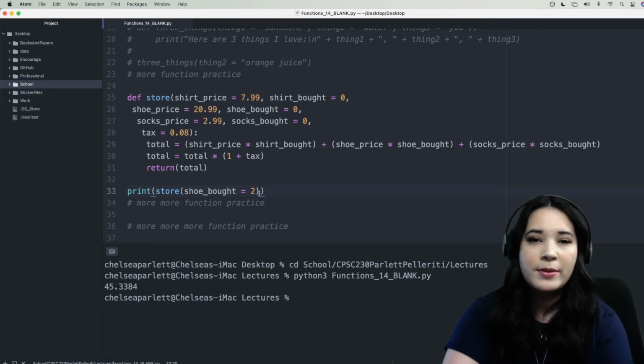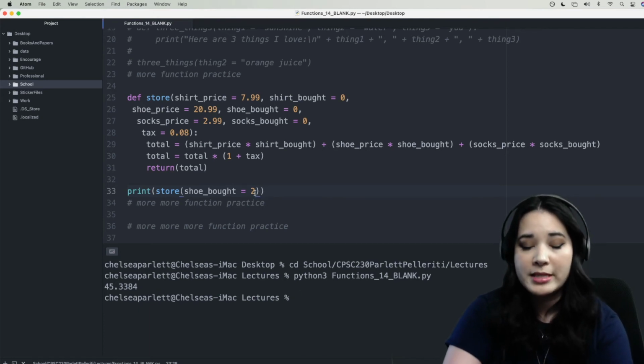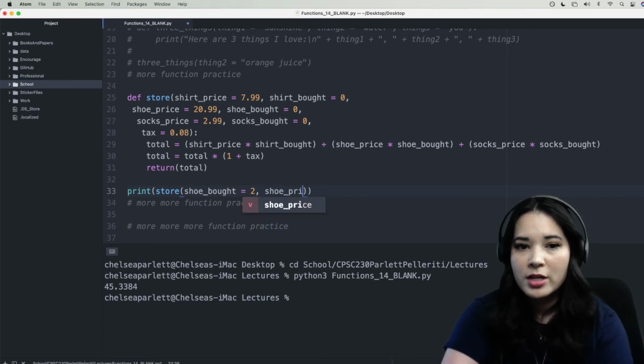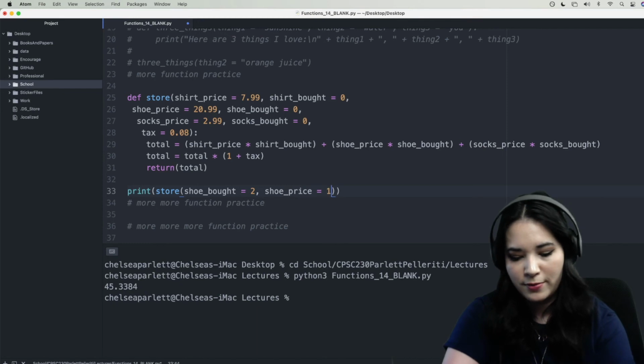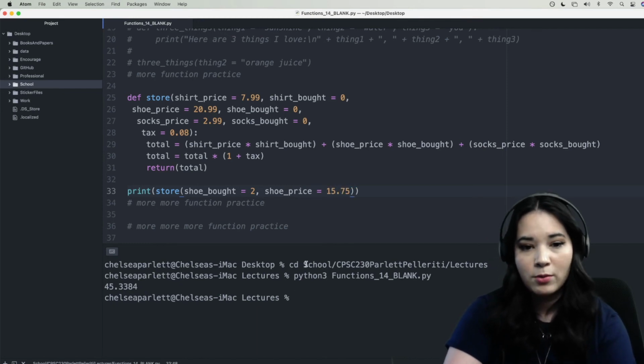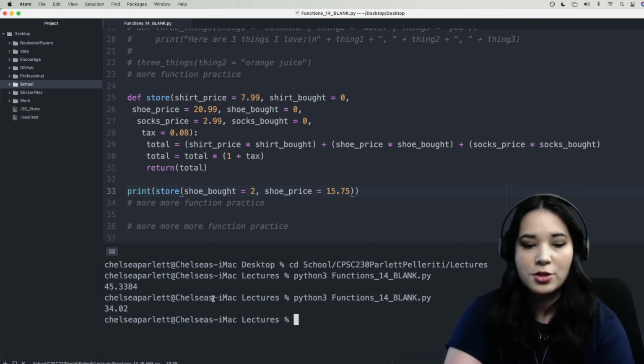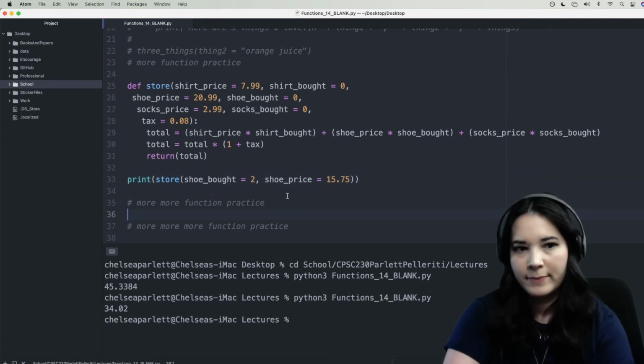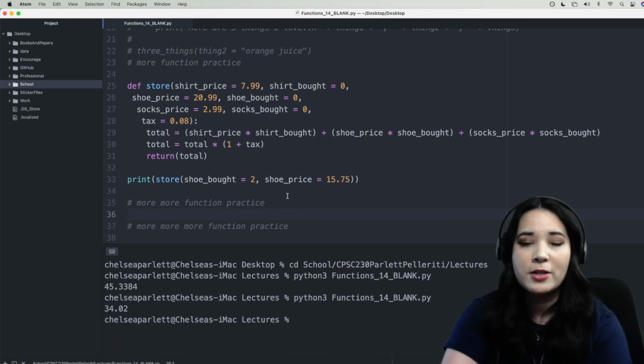We can also, by the way, change multiple named arguments at once. So say that we still bought 2 pairs of shoes, but there was a sale. So shoe price is actually $15.75. Now, when we go ahead and run this, we can see that our shoes were a lot cheaper at only $34.02.